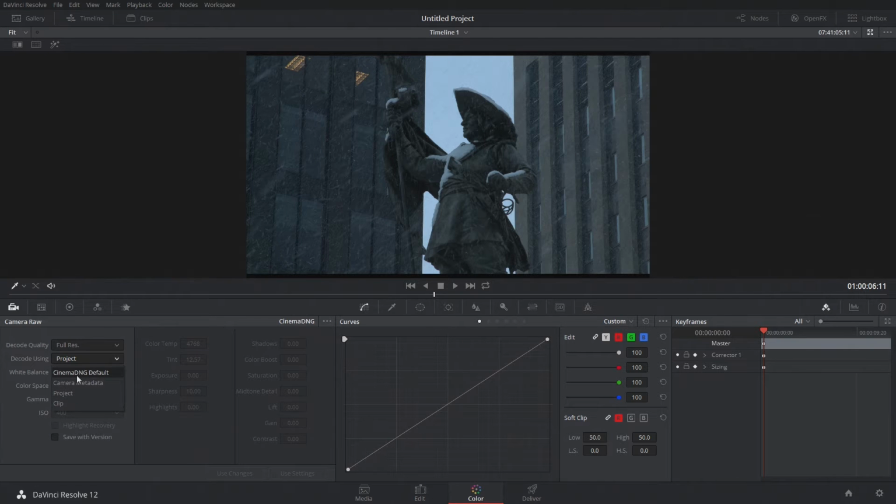Then we are going to choose the decode using Cinema DNG default. That will make everything default and leave this as flat usually, or you're going to use the camera metadata, which is how you shot it during the day. In this case, this is how I shot it during the day. Or you could go per project, so the entire project is going to have the same decode settings, or per clip, which means you can use different decode settings for each clip.